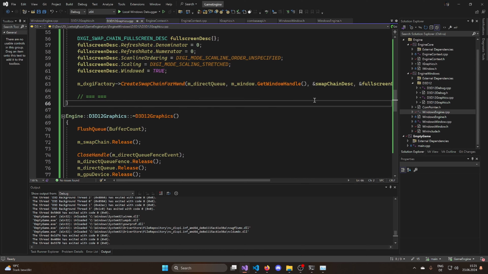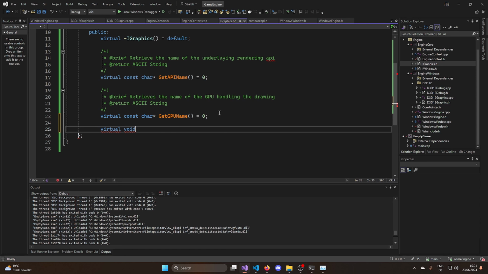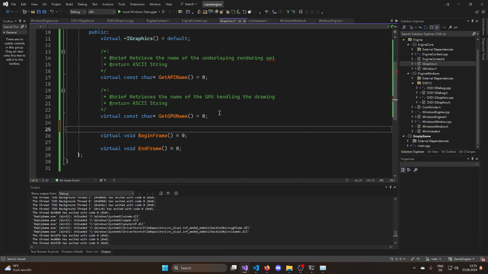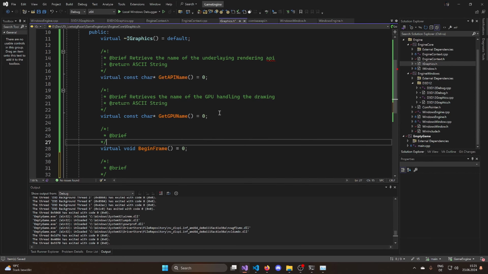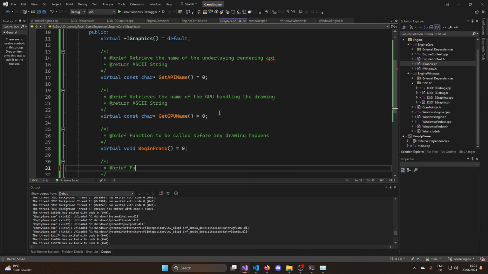However, to actually make use of a swap chain, we need to take a bit of care about what happens. And for that, I want to go into my IGraphics interface, and I want to define two more functions. I want to define a virtual void BeginFrame, and I want to define an EndFrame function. With simple functions, BeginFrame is called before we do drawing, and EndFrame is called after we've done drawing. A function to be called before any drawing happens. That's simple. A function to be called after all drawing happened.